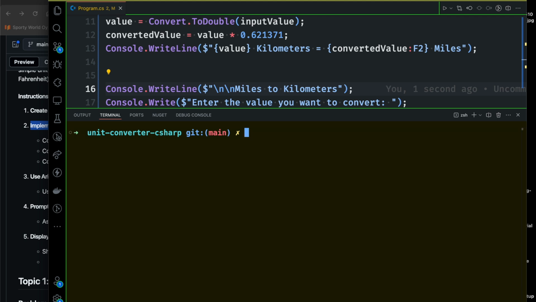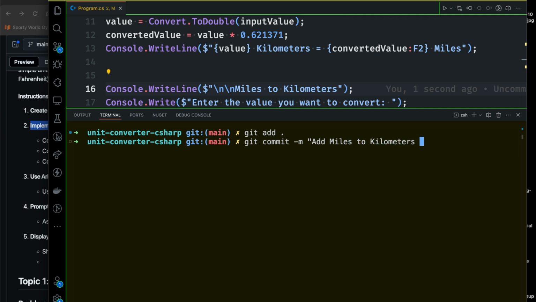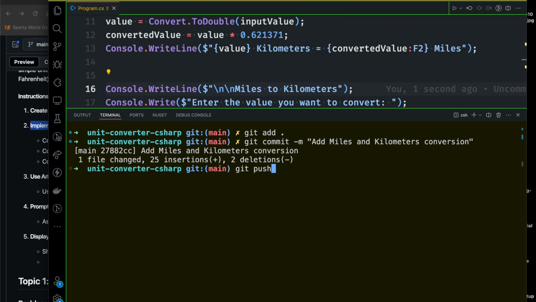Now that we are done with this conversion between miles and kilometers, we can push our code to GitHub to keep a version history. So I'm going to add the changes that I made. I'm going to make a commit here with commit hyphen m, and let's say add miles to kilometers conversion. All right, miles to kilometers or kilometers to miles. Miles and kilometers conversion. All right, that should be more than enough. Let's push the changes.